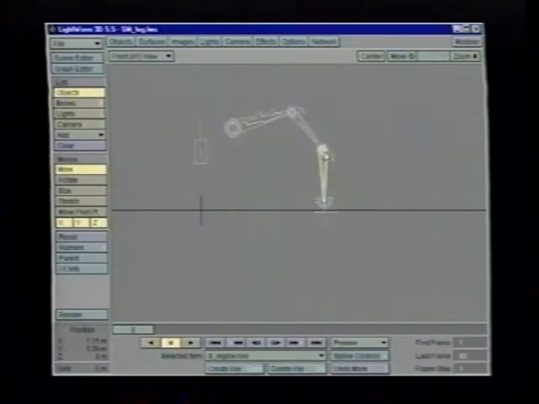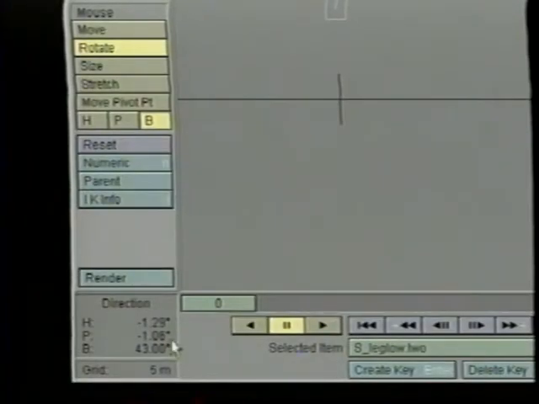This is important because all I need to know is how far this leg should rotate when I move the goal. I can do that by simply rotating with my right mouse button on the bank and then looking at the directions window in the bottom left-hand corner. I'm only interested in the bank, and currently bank is selected.